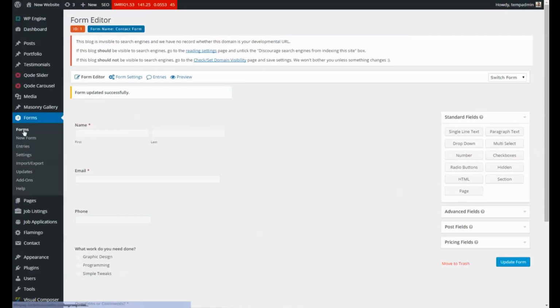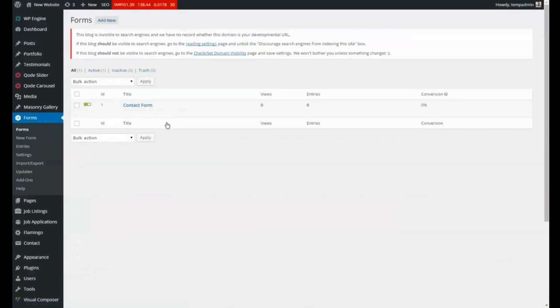So we can go back to the forms and check it out, make sure it's there. Yep, we got the contact form there, and from here you can actually see how many people have viewed it and how many people have submitted it, and it'll give you a conversion percentage, converting views to entries, so you can see what percent of people that view your contact form actually fill it out. So that's a cool little feature.